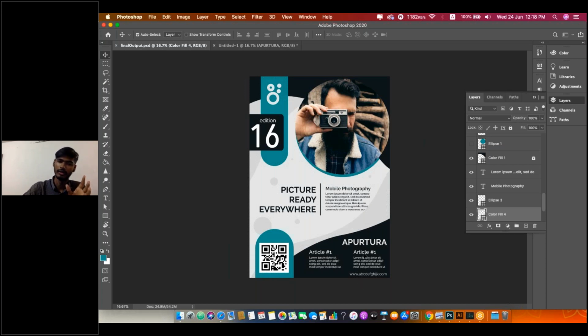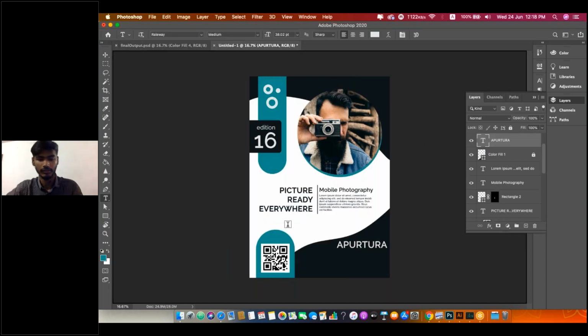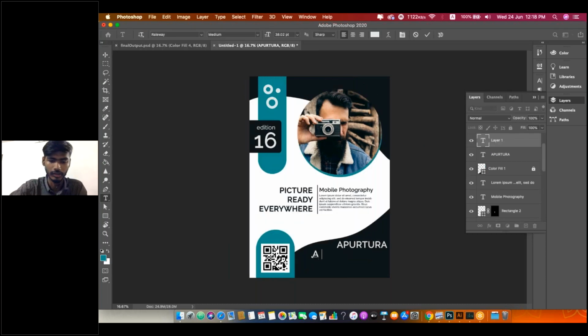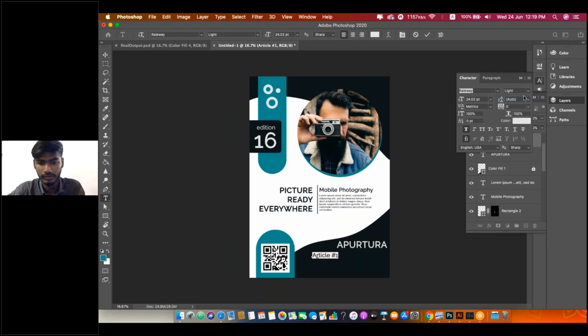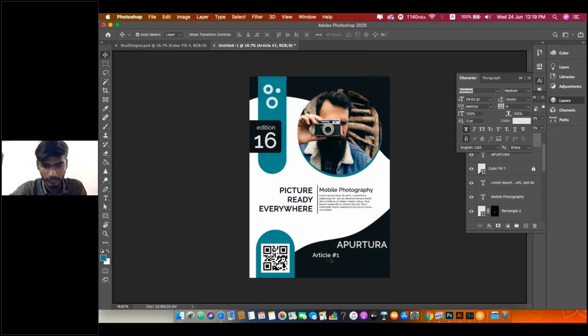Here I have used article 1 and article 2. There must be some other articles also in the magazine that you want to showcase. So we have given this over here. We'll just recreate it. Just article 1. Just resize it. Yeah, resize it. I think this should be on light. No, sorry. Medium only, we'll go with medium only.